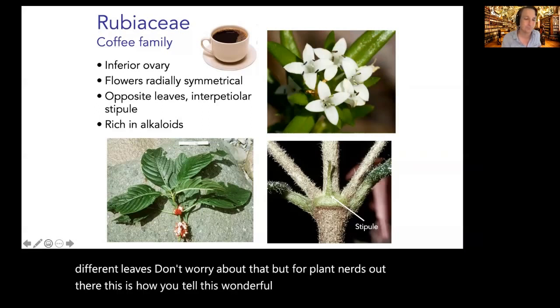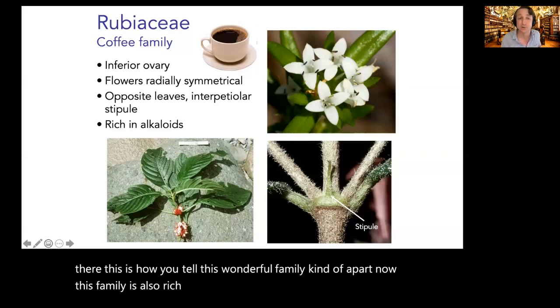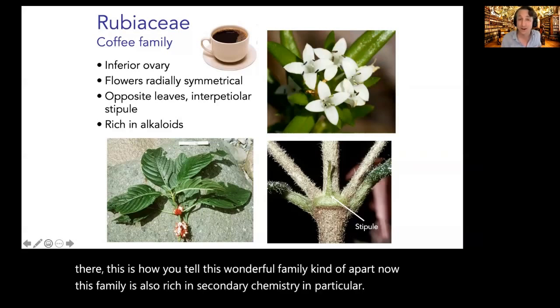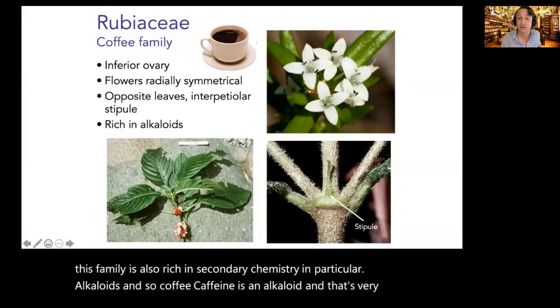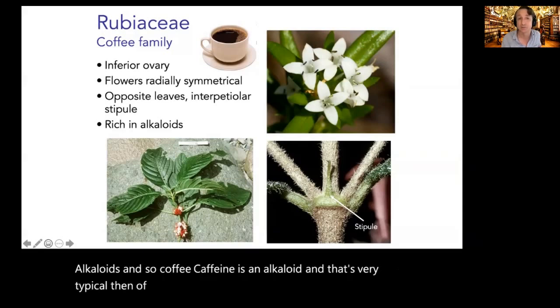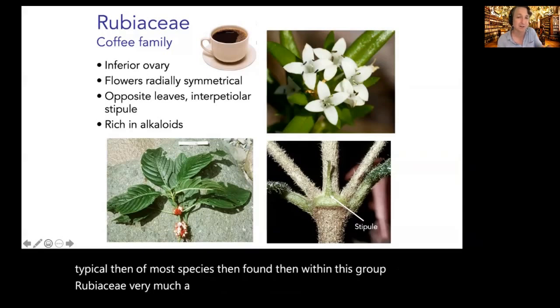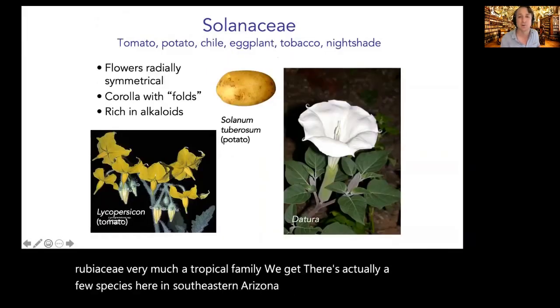Don't worry about that, but for plant nerds out there, this is how you tell this wonderful family apart. Now, this family is also rich in secondary chemistry, in particular alkaloids. Coffee, caffeine, is an alkaloid, and that's very typical of most species within this group. Rubiaceae, very much a tropical family. There are actually a few species here in southeastern Arizona, but it is very much a tropical family.